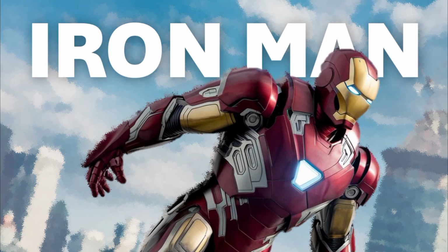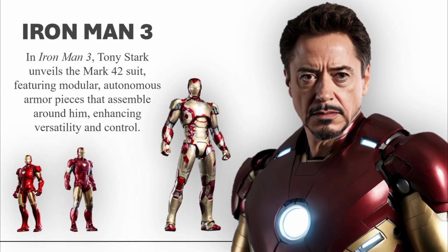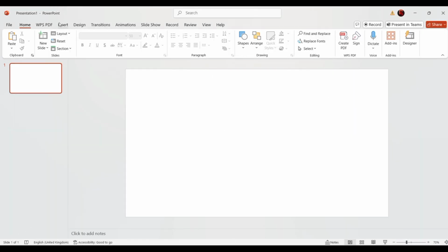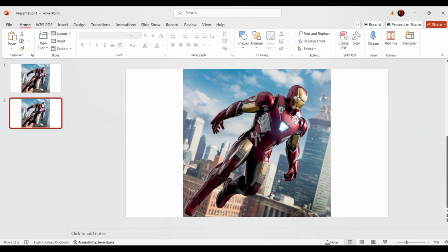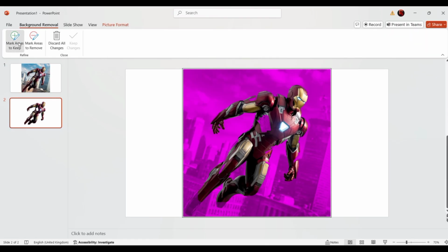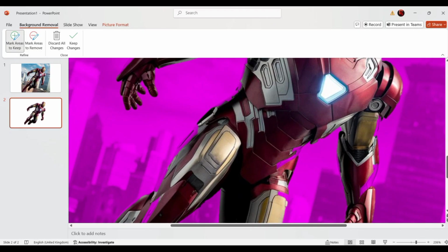In this video, I will show you how I created these amazing slides using PowerPoint. First, select a blank slide and insert an image. Now duplicate this slide and select the image, go to Picture Format, and select Remove Background. Now, zoom in to the image, carefully edit the edges, and remove the background.